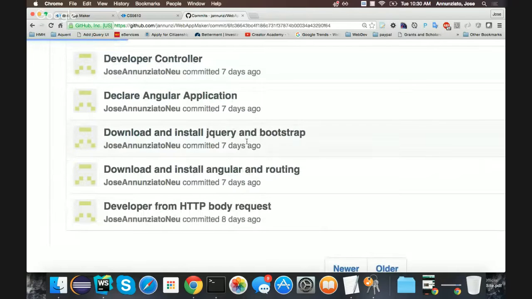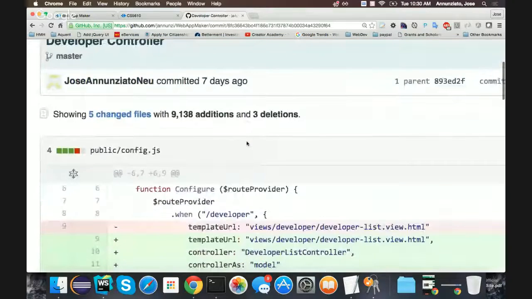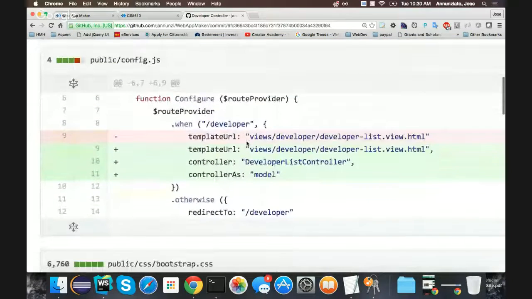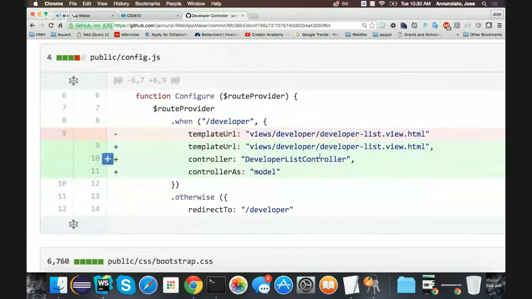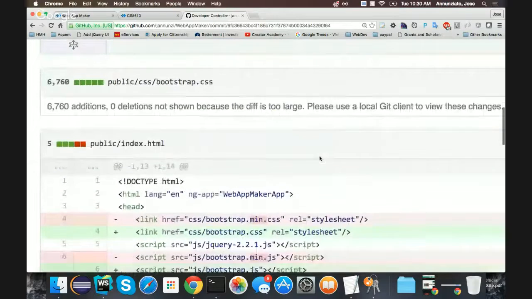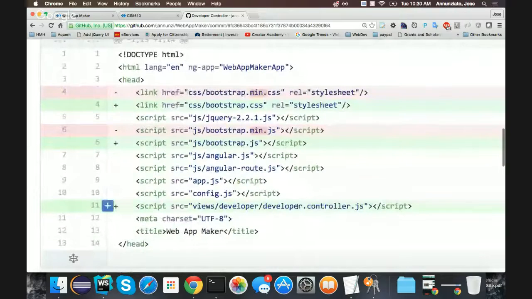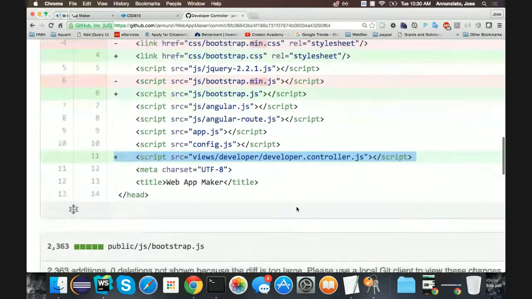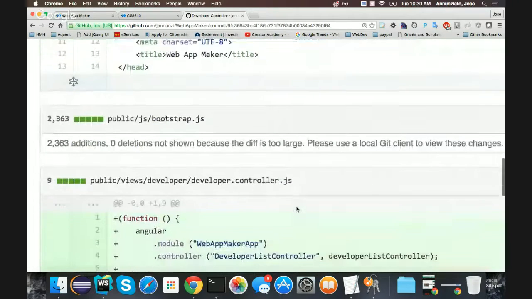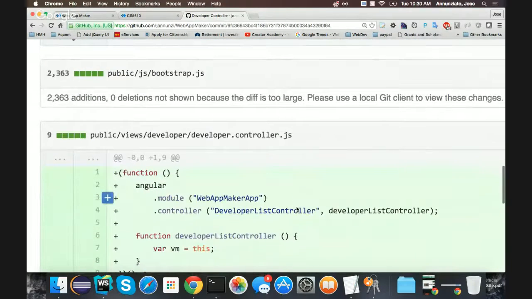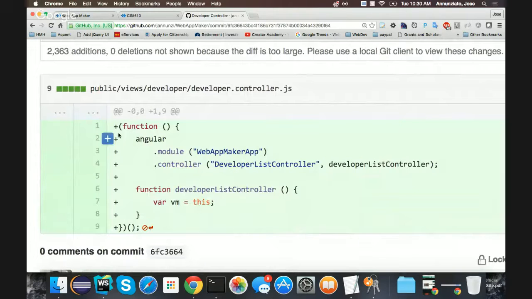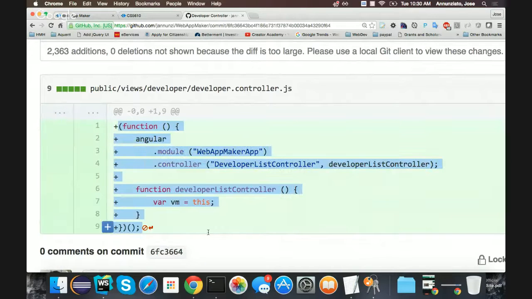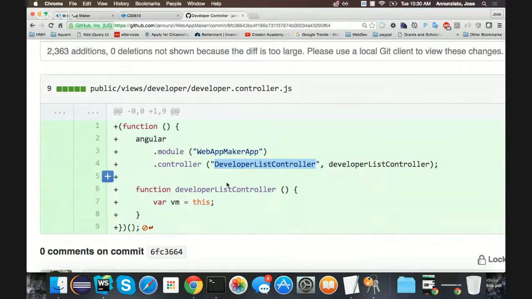Then in the controller for the list, I'm going to declare a dedicated controller inside of a file called developer.controller.js. And here it is. This is the beginning, a boilerplate implementation of a controller, right? It just declares it as developer list and just initializes it, right? It's not doing anything much.